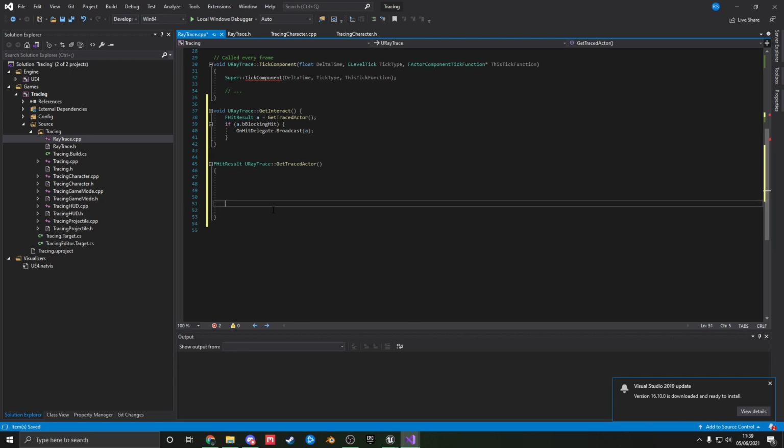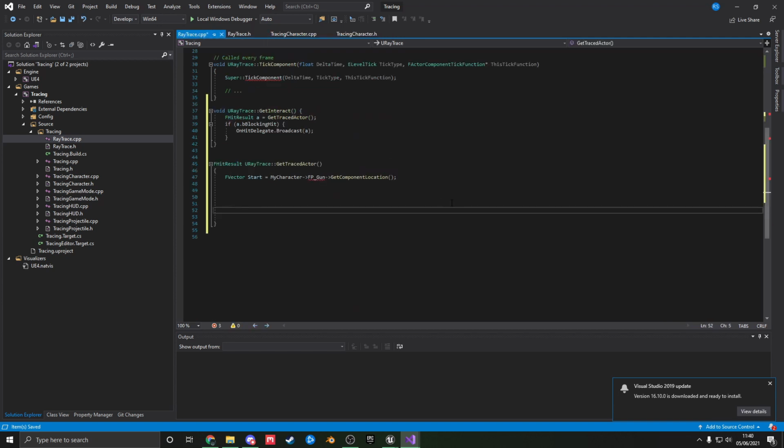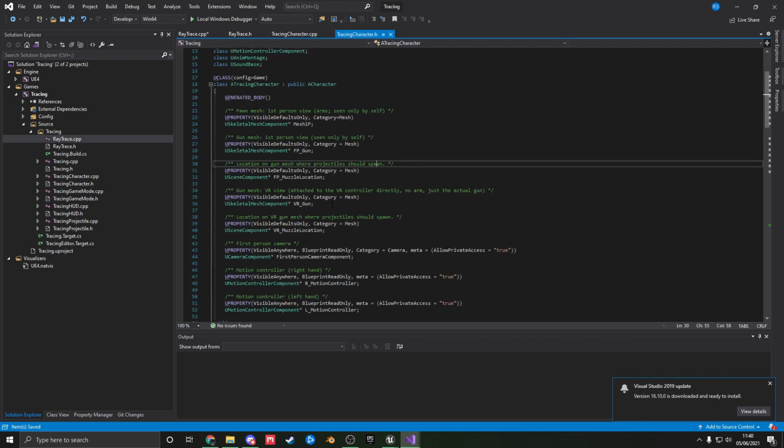Now with tracing, certainly for the first person, I usually use the gun's location and then try and add a forward vector from the camera's perspective to give roughly where that reticule or the center marker is. So what I usually do is I get the character's gun and get the component's location. Now, if you look on the character, you do have this gun. It is a skeletal mesh and it is set to a specific location. On the player, I think it's actually bound to a socket, if I remember rightly.